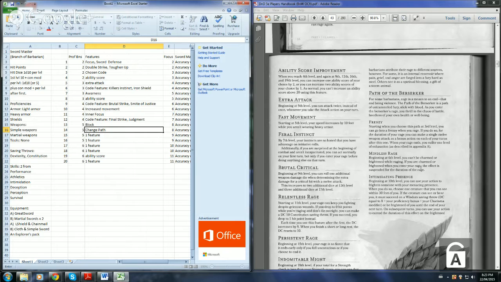Change path. Which will change code in this case. So you can switch to the other code. And then at level 15, what do they get at 15? They get persistent rage.